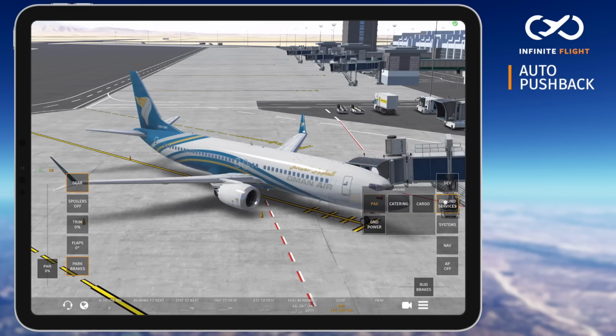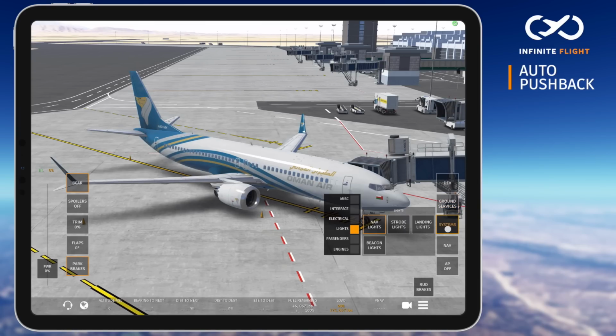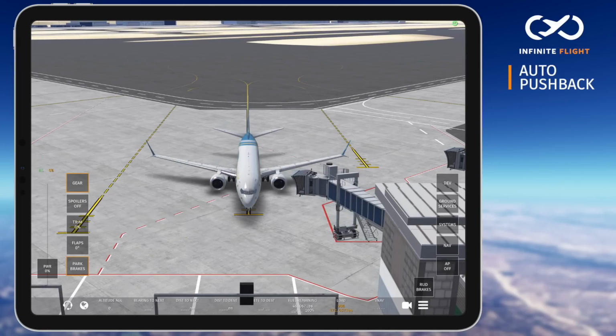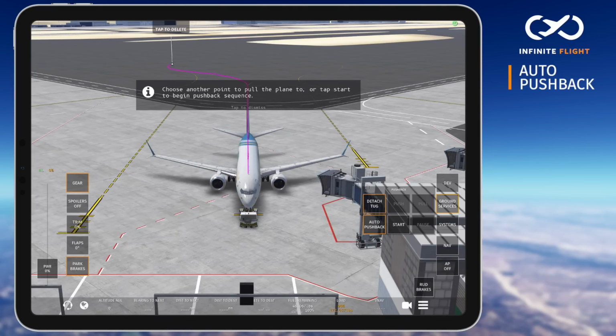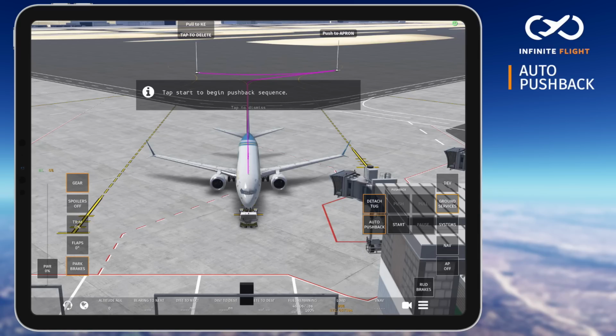Let's first look at how we can set up our own automatic pushback when ATC is not present. With ground service equipment disconnected, open your pushback menu and tap Auto Pushback. Now select your desired final pushback location. In most cases, this will be to the immediate left or right of your gate, though more complex and narrow terminal areas may call for a push into designated lanes.